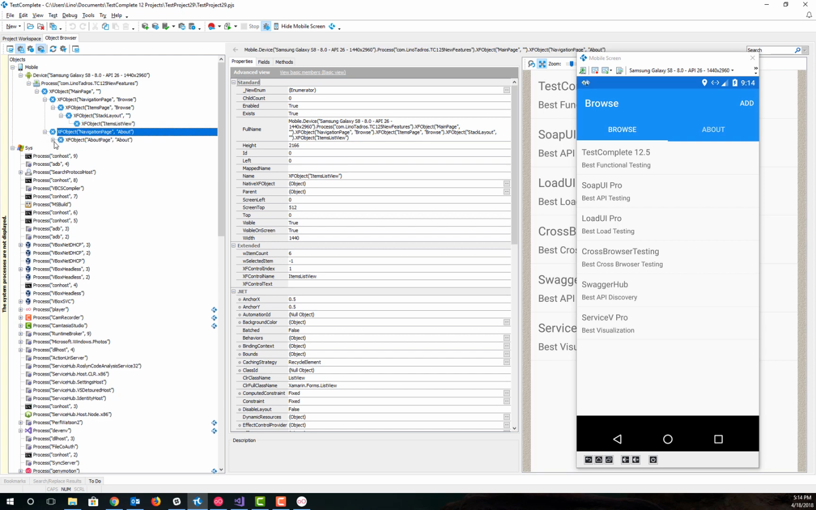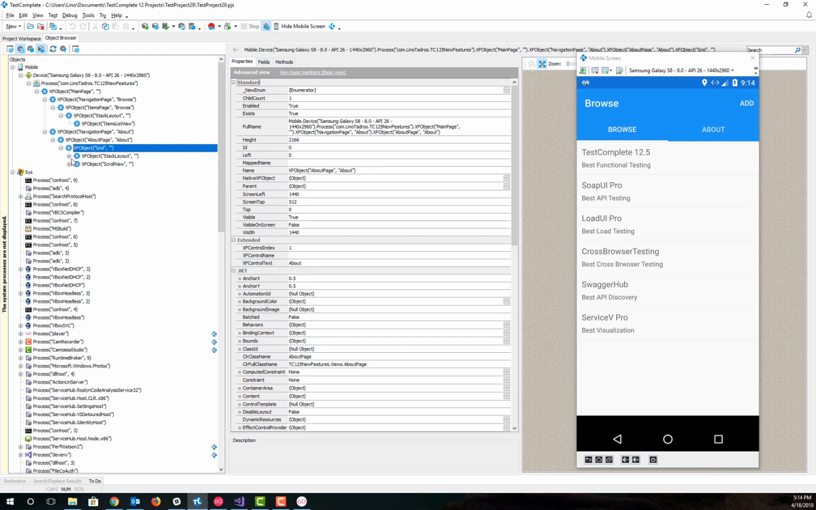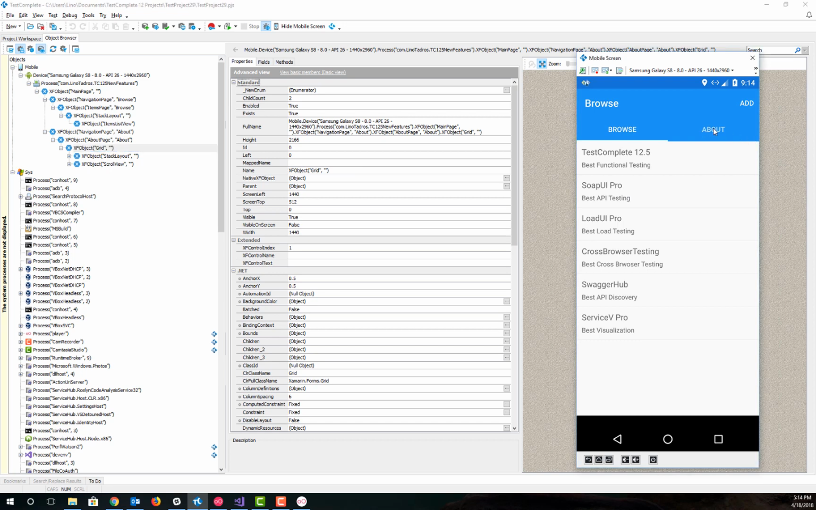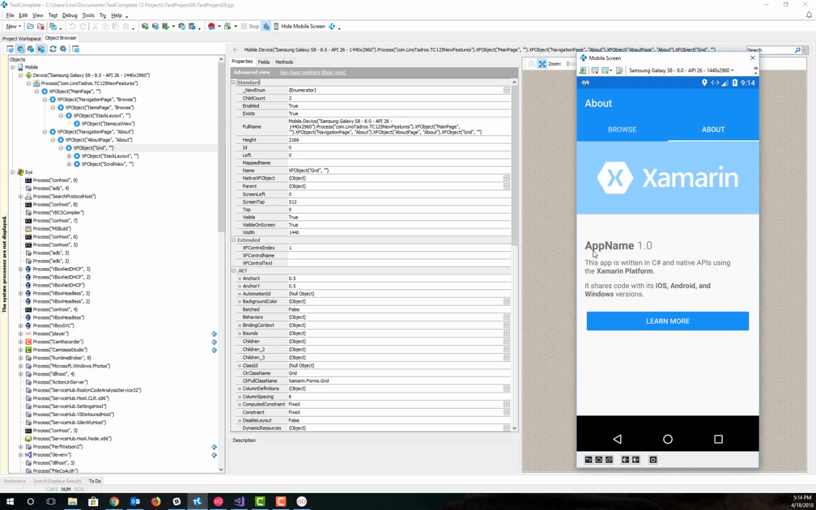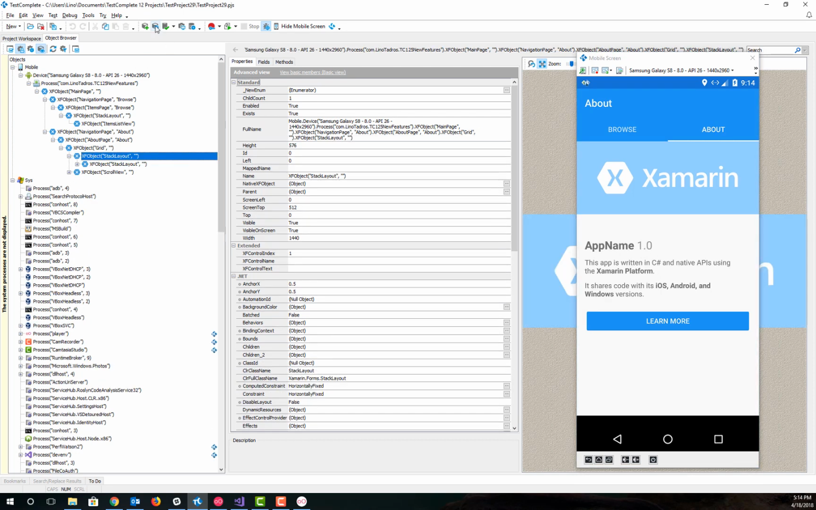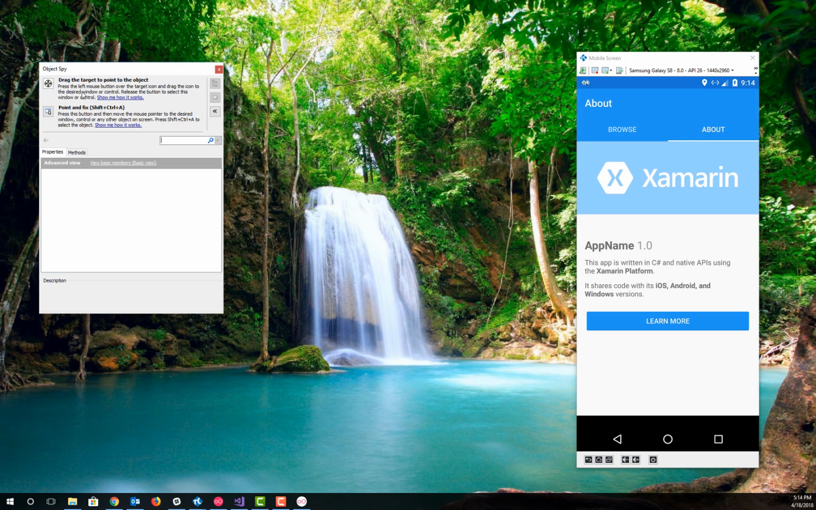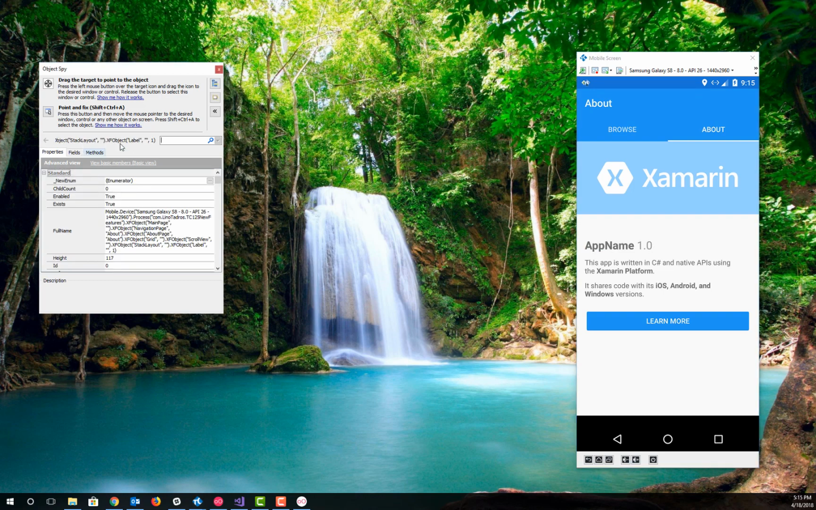Alrighty, even the about box in here, you'll notice if I go to the about page, there is the app name 1.0. I want to find out where this is. So hopefully you can use the object spy, for instance. We'll click on that and we'll drag this until we see the object for the app name. See the red rectangle around the app name in the mobile screen. If I release the mouse, it will automatically recognize the object.